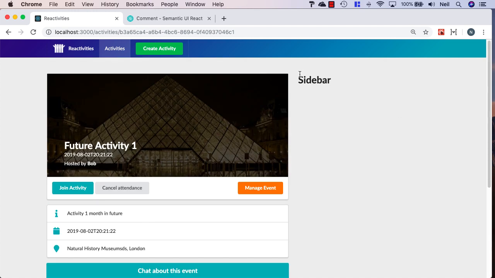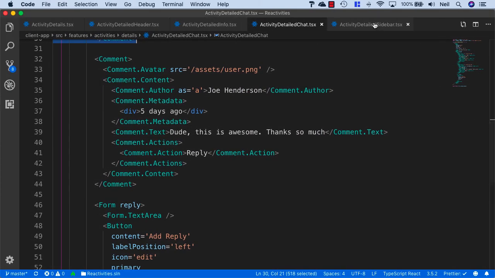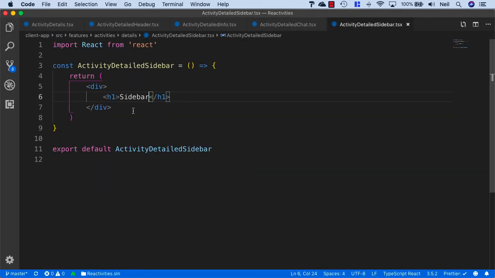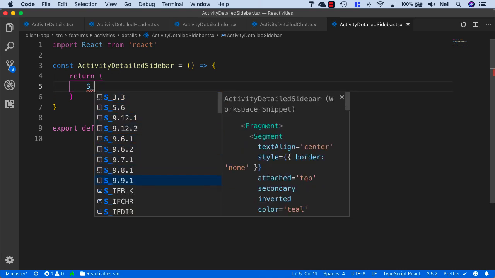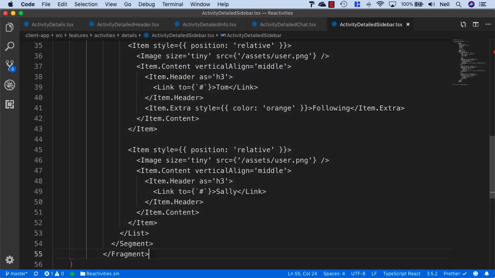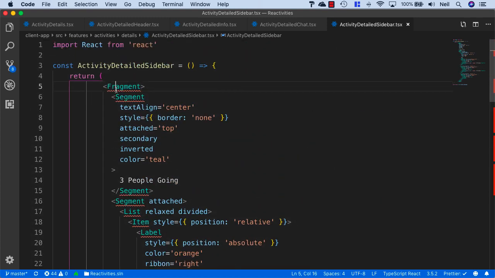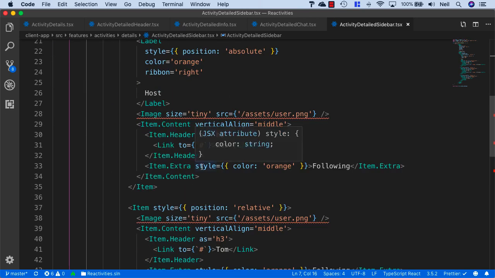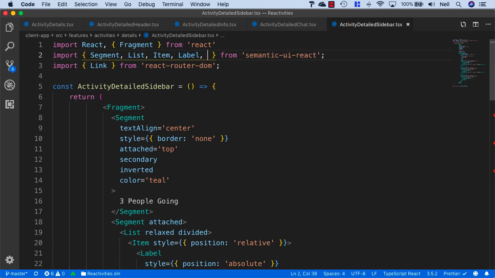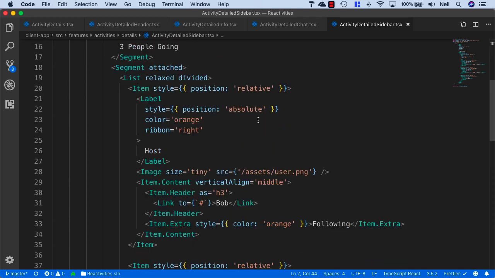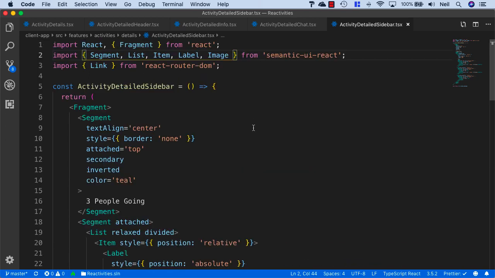And what we'll also do is the same for the sidebar, and I'll just head back to VS Code and we'll go to our activity detailed sidebar and we'll replace this content with s_9.9.1. And once again, we'll just attempt to bring in all of the missing imports. And pretty good, but we missed the images, so let's just add this manually to the semantic UI React imports, and I'll just reformat.